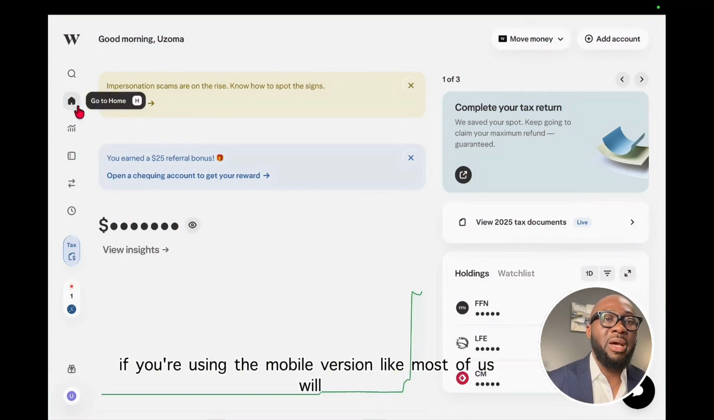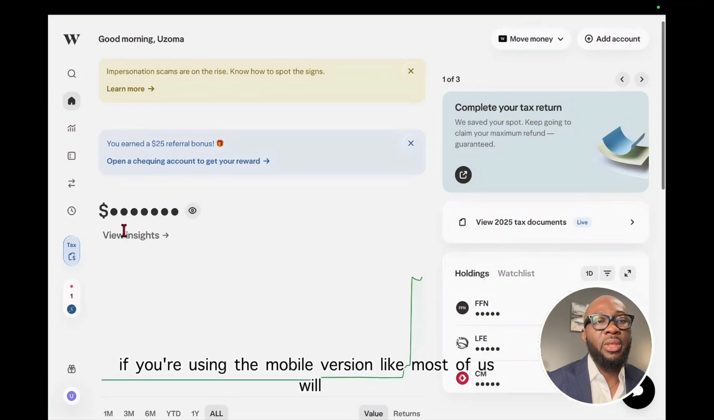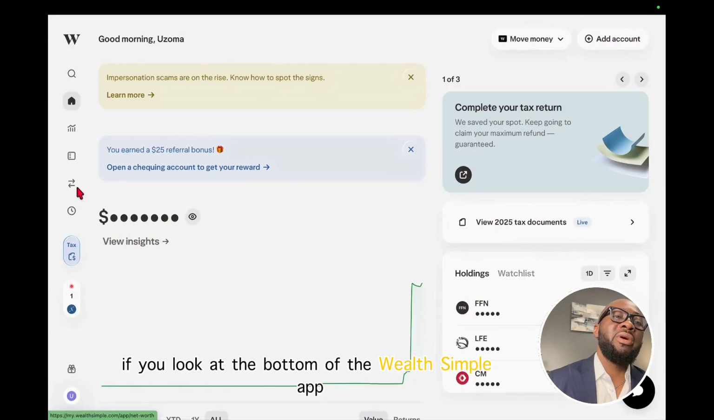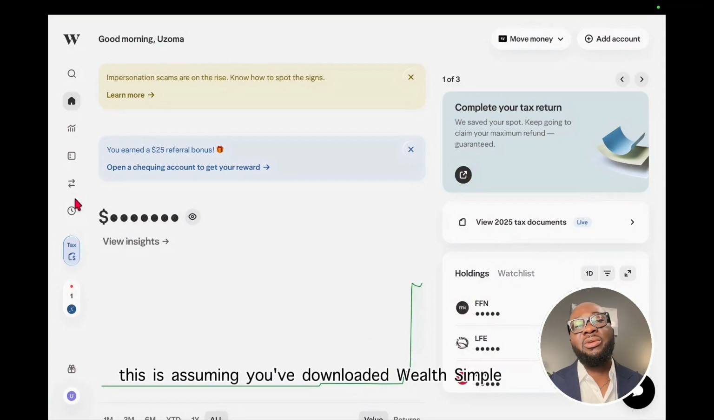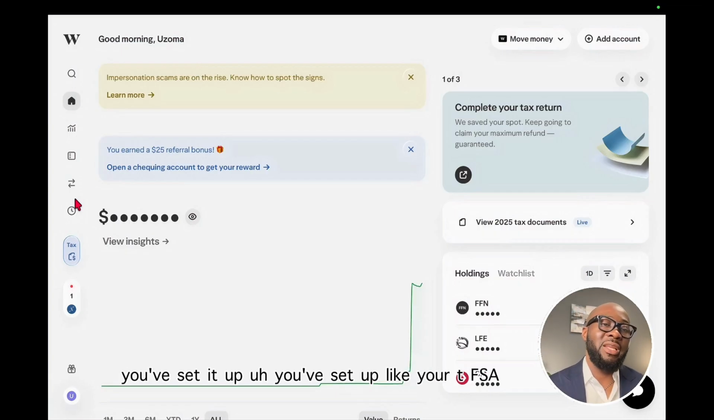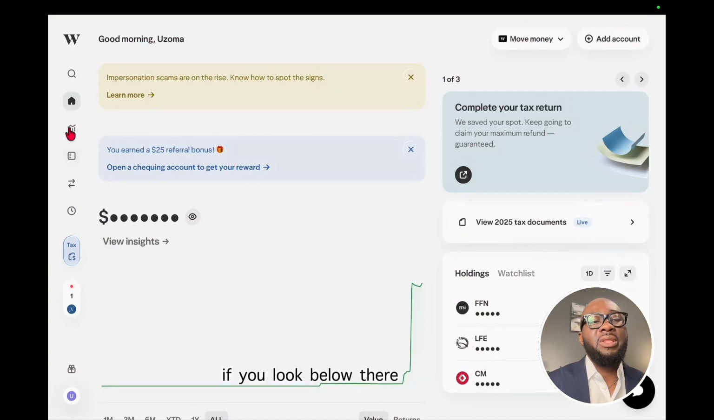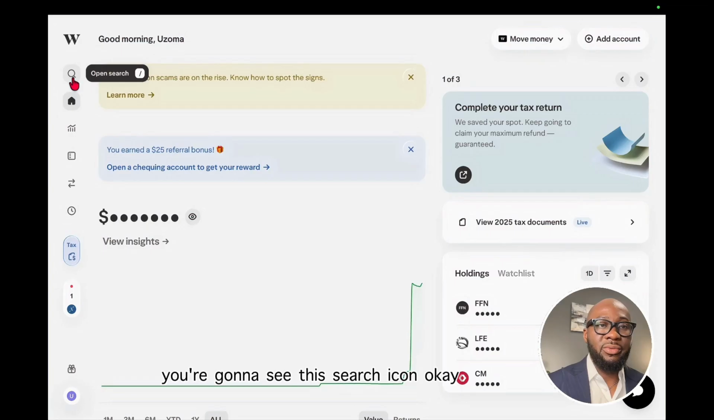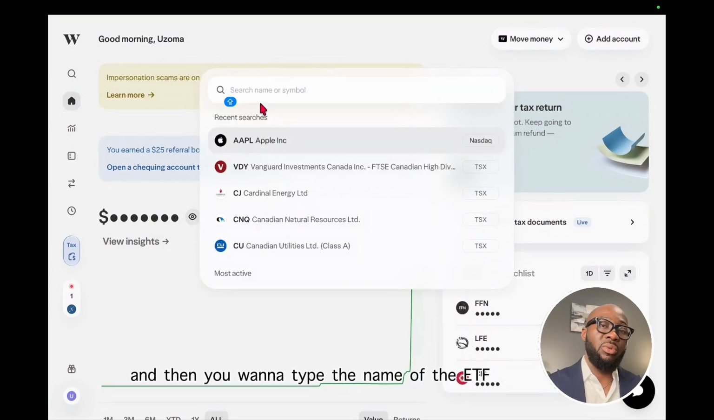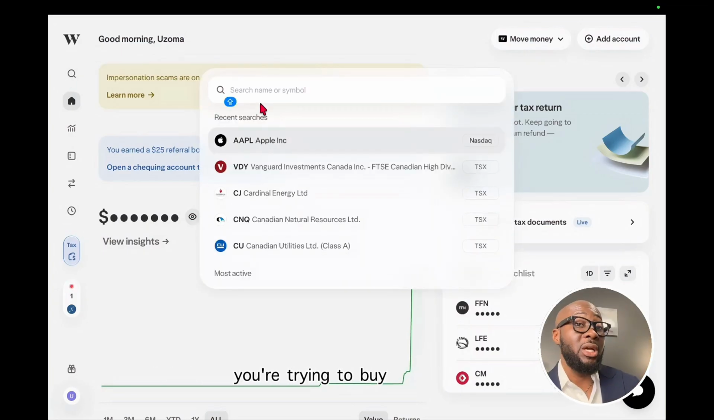If you're using the mobile version like most of us will, look at the bottom of the Wealthsimple app. This is assuming you've downloaded Wealthsimple and set up your TFSA, RRSP, or any account that you want to buy the ETF on. If you look below there, you're gonna see this search icon. You click on that, and then you type the name of the ETF you're trying to buy.